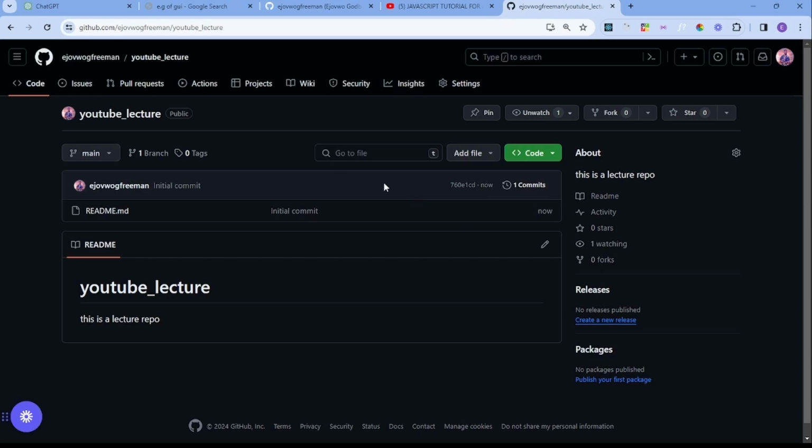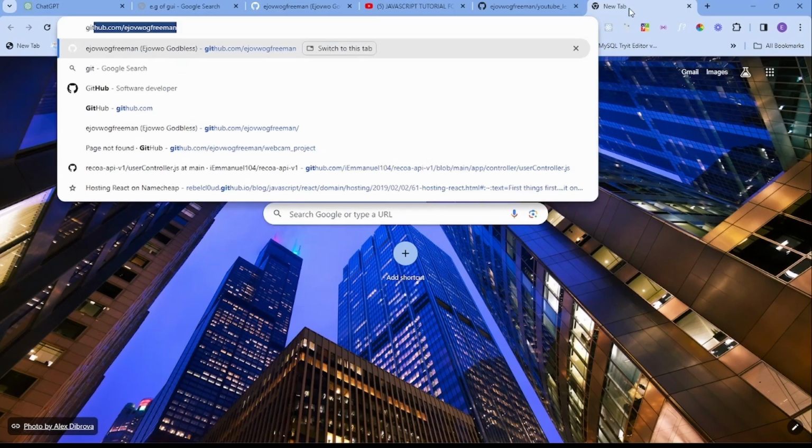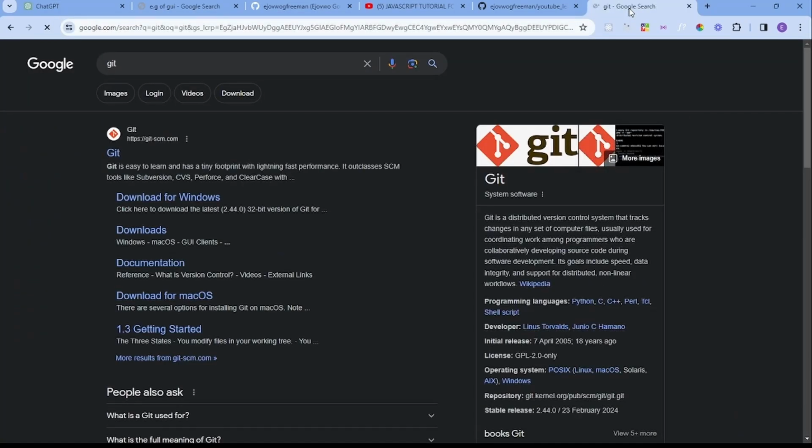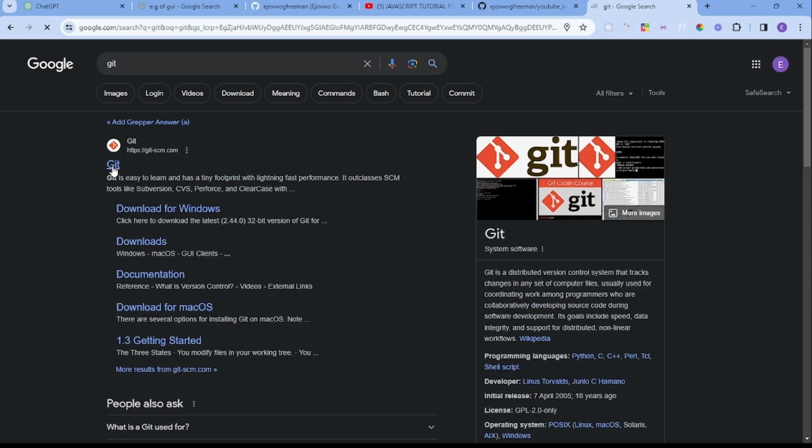Now, I said something earlier on. I said if you are just starting out with Git and GitHub for the very first time, it means you don't have Git Bash installed. So let's go over to a new window and search for Git, just Git. When you search for Git, this is what you get. Remember, I said Git and GitHub are two different things. If I don't have Git installed on my system, I can't run any of the Git or GitHub commands. So please take note, we need to have Git installed.